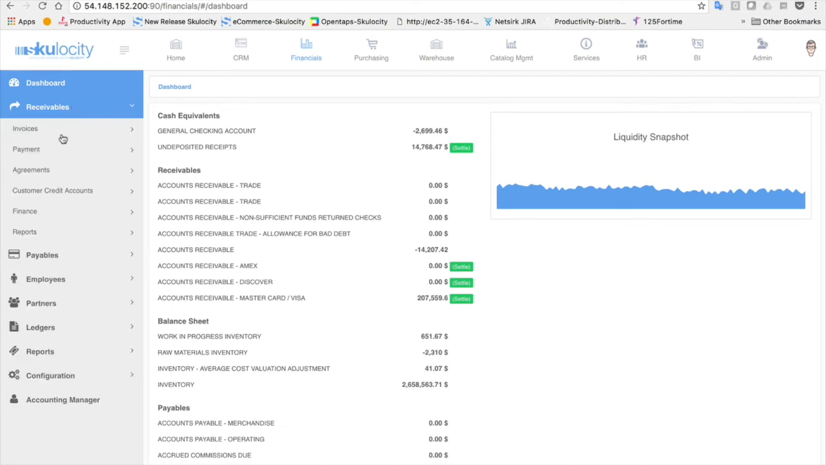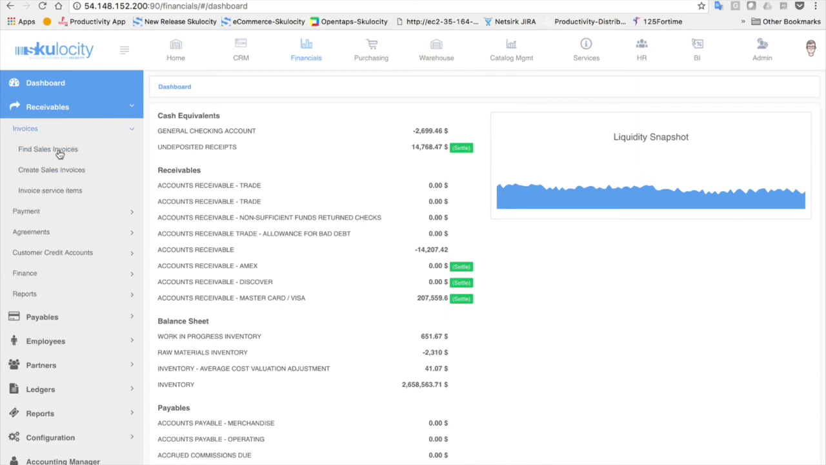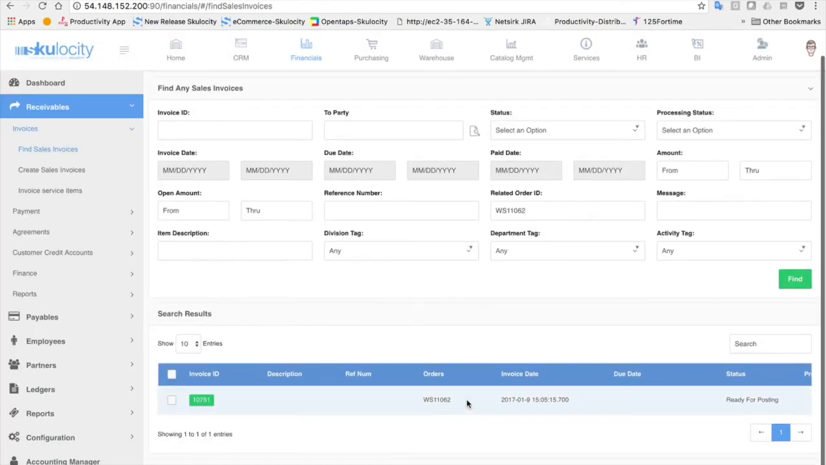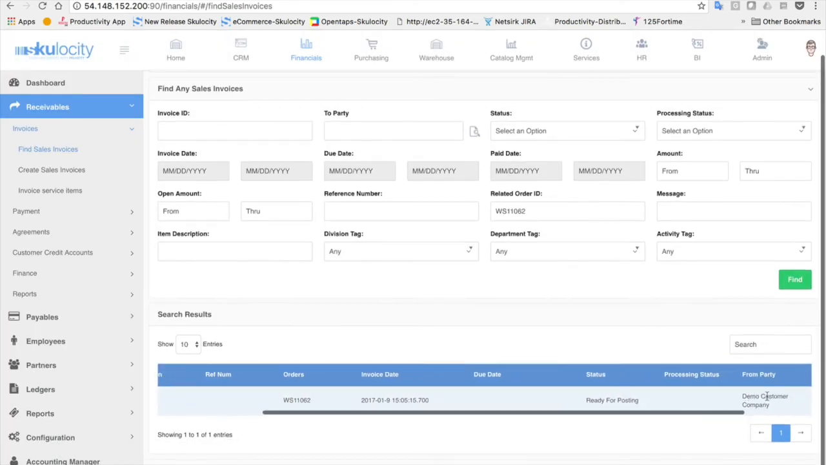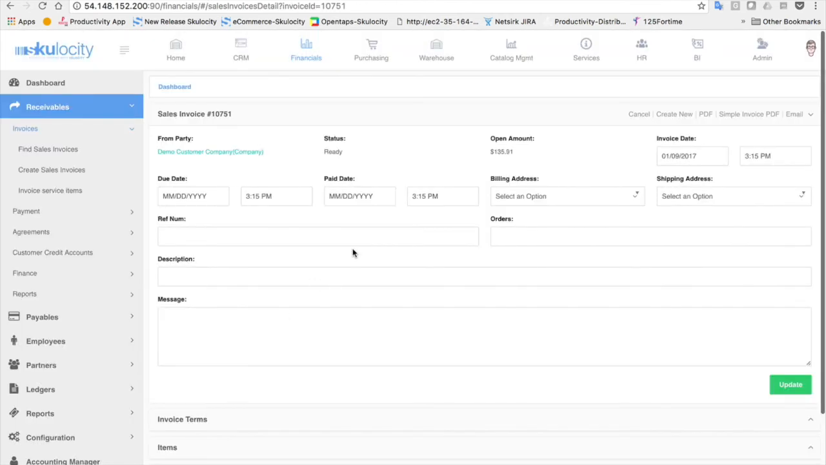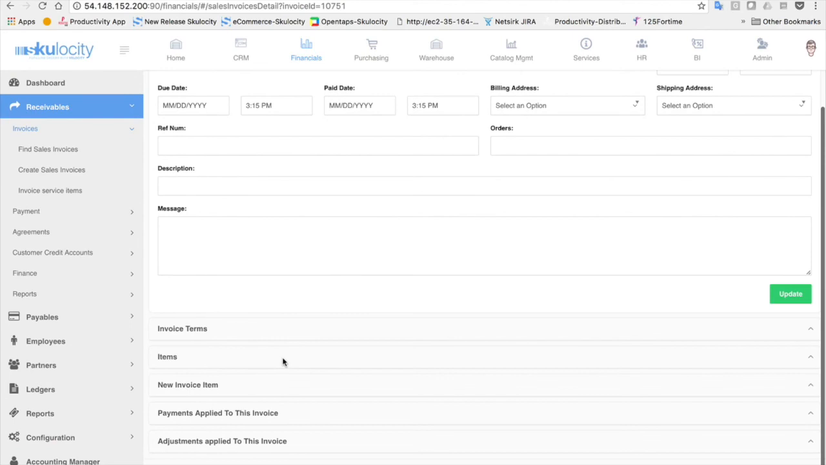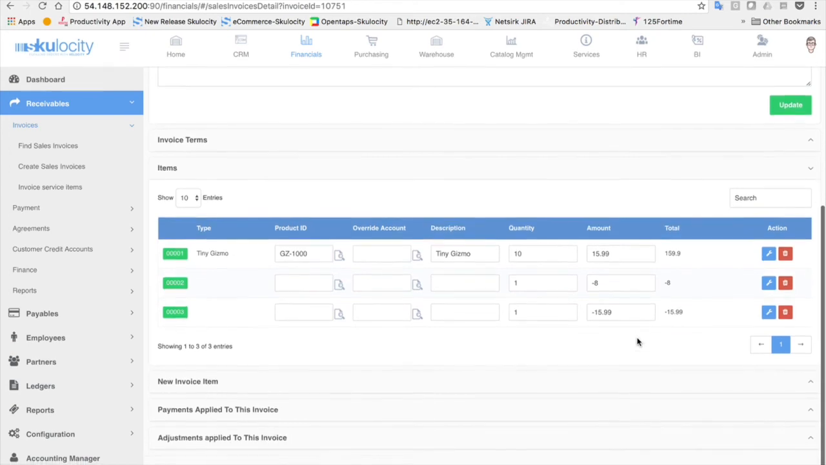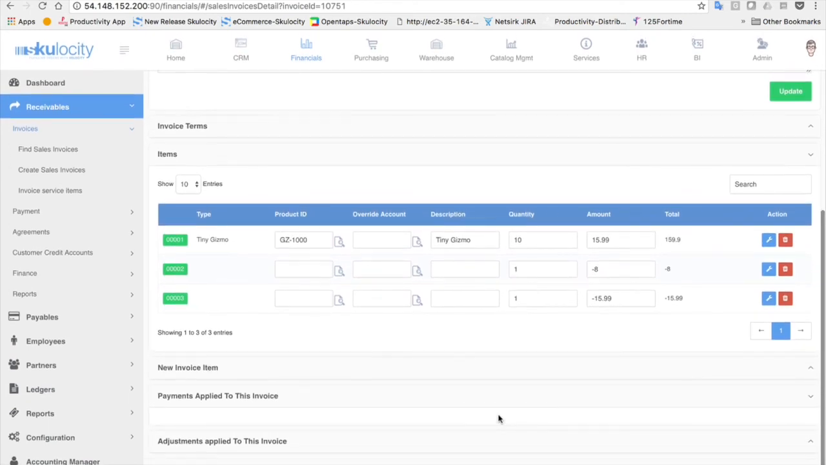So we'll go to our receivables, and we'll go to invoices, and let's go find sales invoices. We know this is order WS 11062. We'll click find, and then there's a sales order that was created, ready for posting for 135.91. We can select that to see the invoice data. We can see the open amount yet to be processed. We can see all the items that are on there. If we had additional ship charges, we would see there. We see the discounts that were applied. There have been no payments. If this was processed via credit card, the payment would already be there.